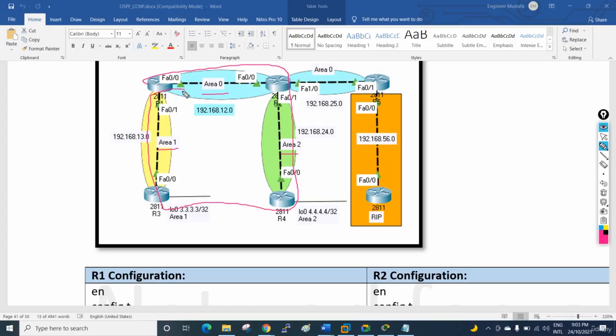How we can configure, we know that one. But now the new thing is, we have a RIP here. So how we can send this RIP route into the OSPF area, and how we can send the OSPF routes into the RIP? We are going to learn in this lab. That one is known as redistribution.